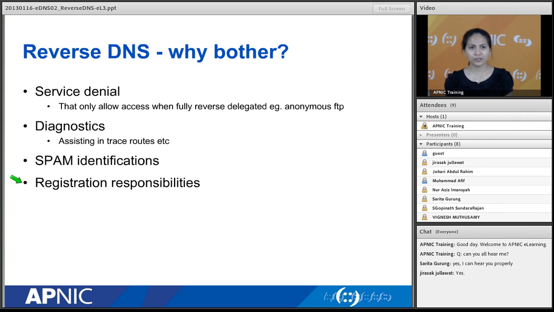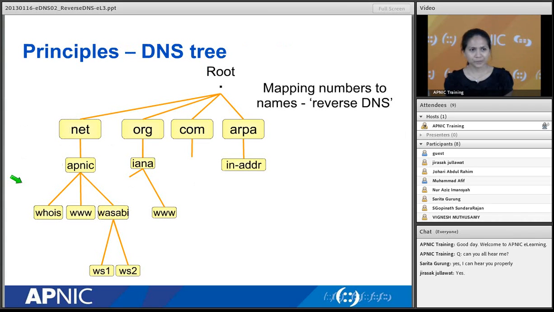Okay, so let's move on to the next one. I'll show you a diagram here. This is the DNS hierarchy. The DNS tree, as you can see here, follows a tree structure. It is very similar to how Unix or Linux operating systems have their file system hierarchy.